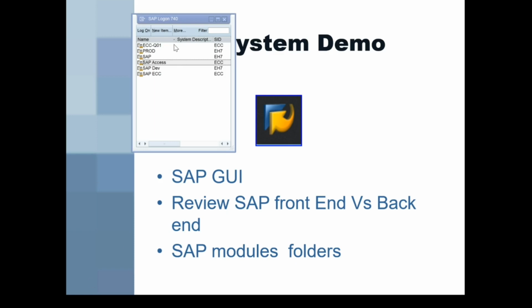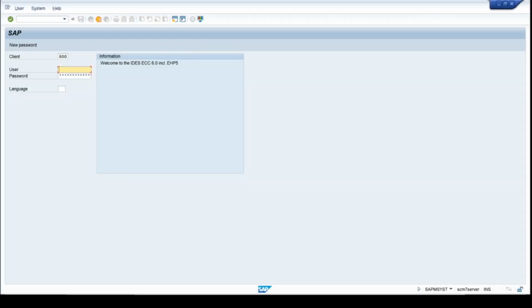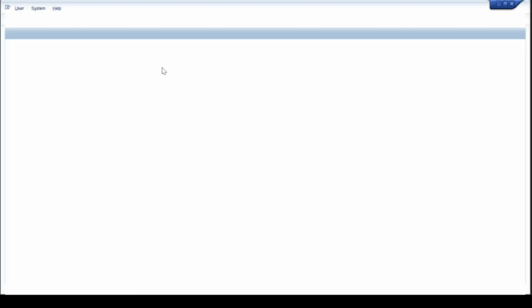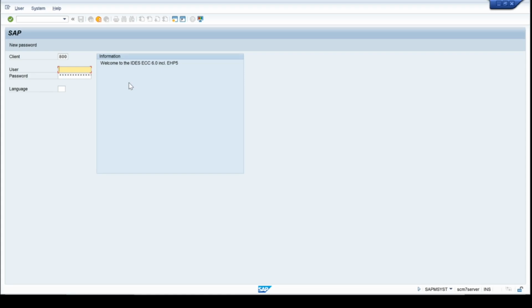So what you see on this screen is when you see log on and you see new items, and there are different ones. I just clicked on log on, that's why it opened this screen. Either I can double click on this or I can click on log on. If I double click, it will do the same thing. So this is the first screen when you log on to SAP, and it says welcome to IDES, which is a test system provided by SAP, and it's showing the user client.